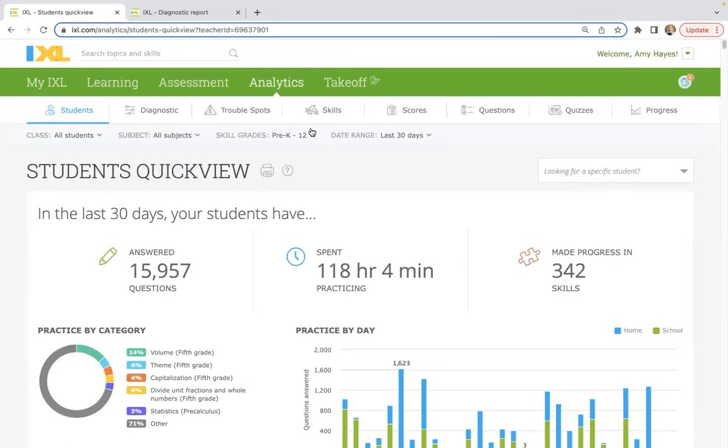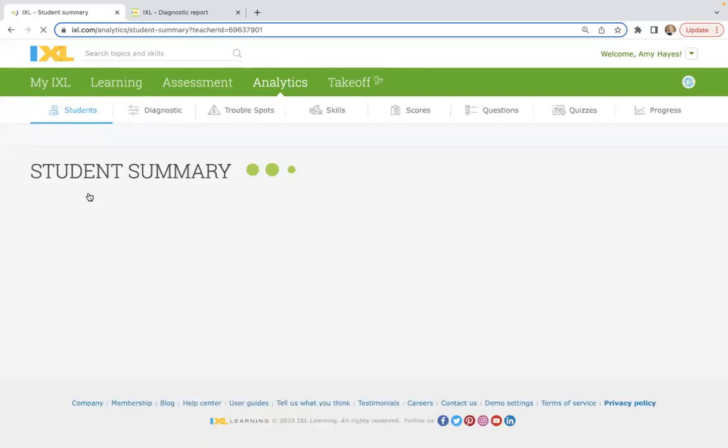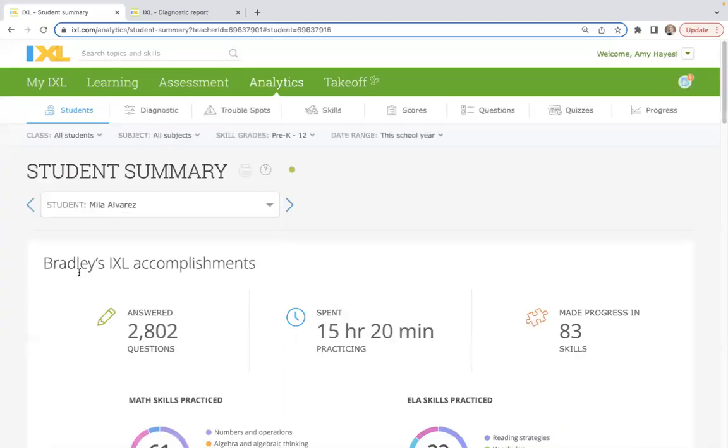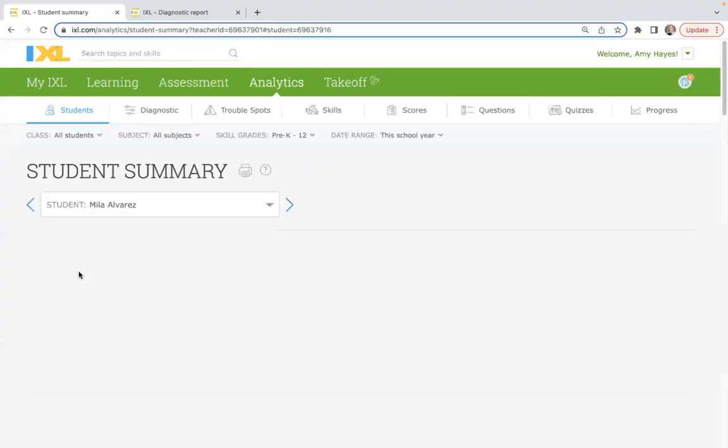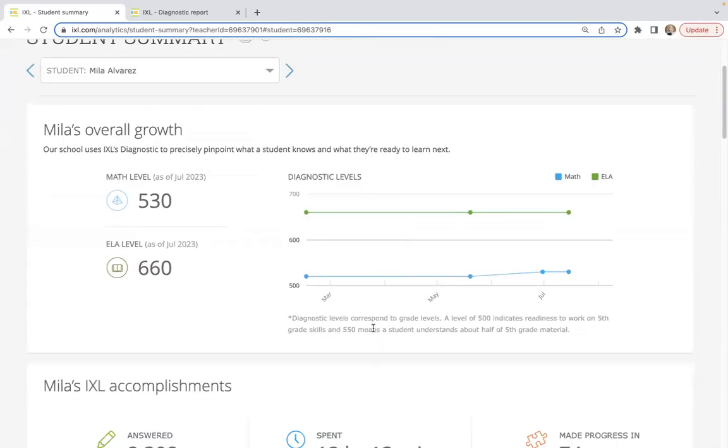But I have another great report as well. This one is called the Student Summary and is one of our newest reports over here on the left-hand side. When I click on Student Summary, you're going to see that we have 2 parts to this report. This report is full of data from that diagnostic snapshot, but it's also full of data from teacher-assigned skills. So this report is like a one-stop shop for all of your needs when it comes to student-level data.